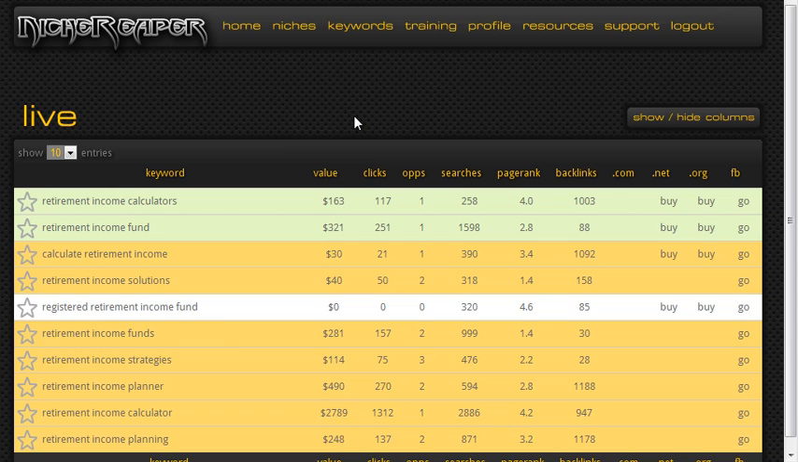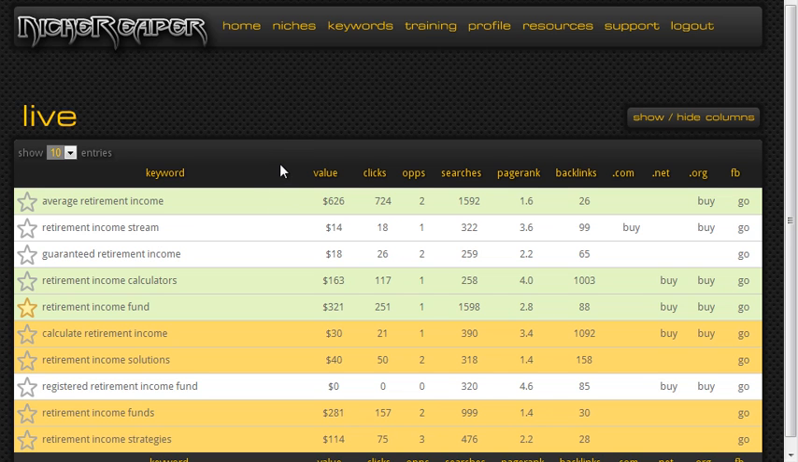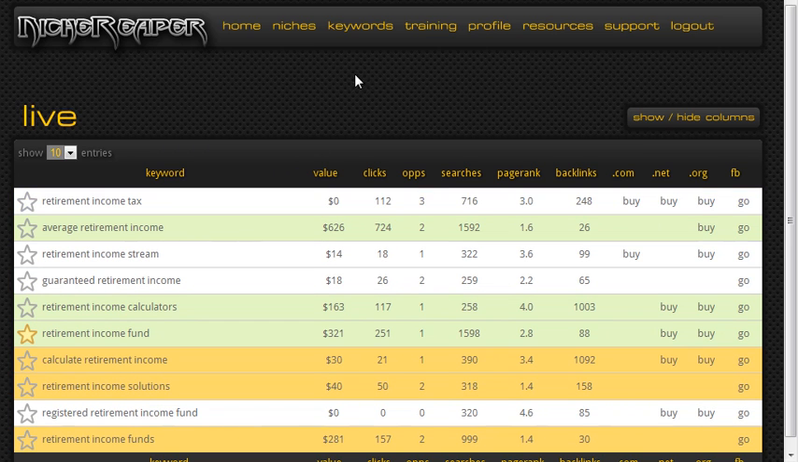Now when you see one in here, you won't actually spend a lot of time in here. Normally you'll be in keywords or niches, but if you see one in here that you like and you're interested in, all you need to do is tag it by clicking on the star to mark it as one that you're interested in, and you can then search or filter by those later on in the keywords page.